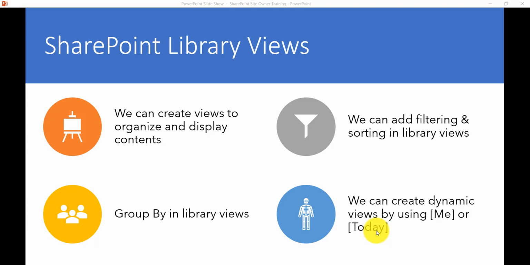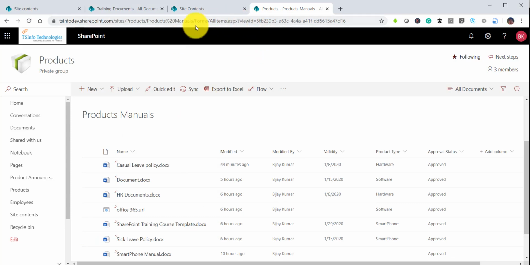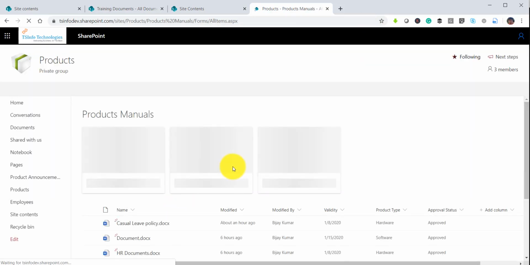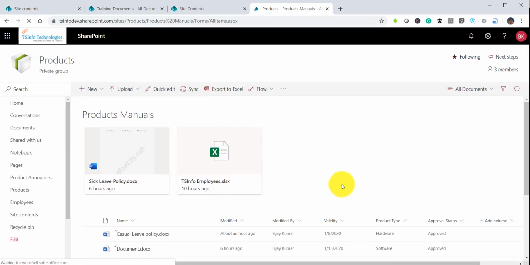Similarly, we can also use group by in the library views. The same way we create views in the list, we will use here. In this particular lecture, I will explain more about modern SharePoint libraries, and how we can create views easily within a modern library. If I open my SharePoint library, you can see this is our modern library, and on this we will see how we can modify something and create our views.